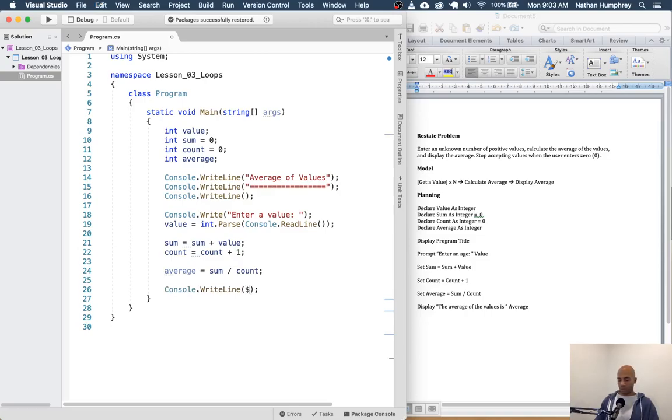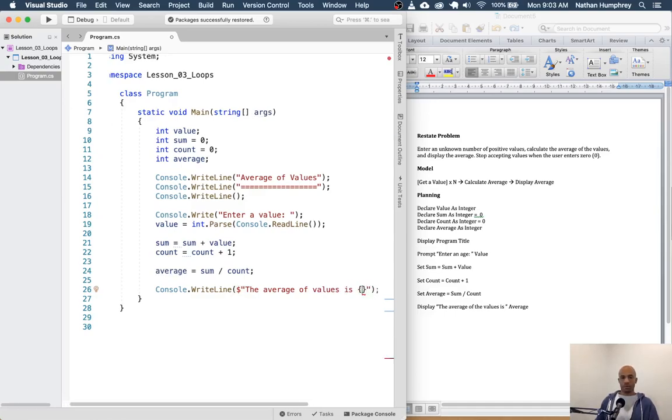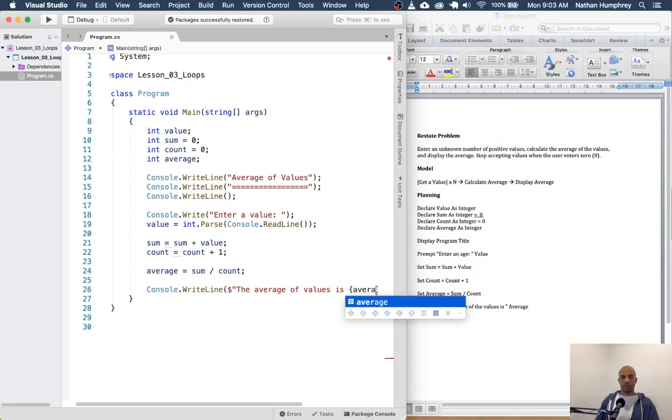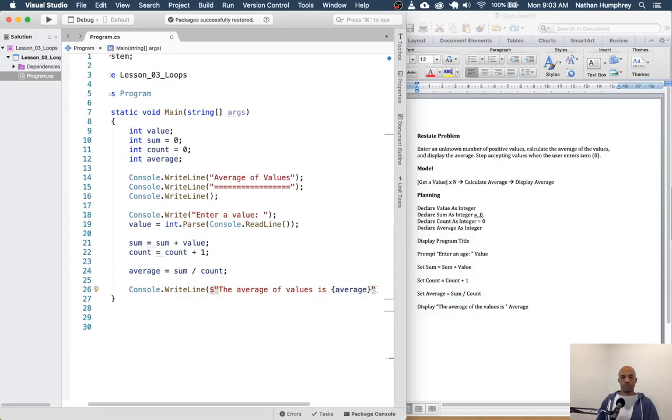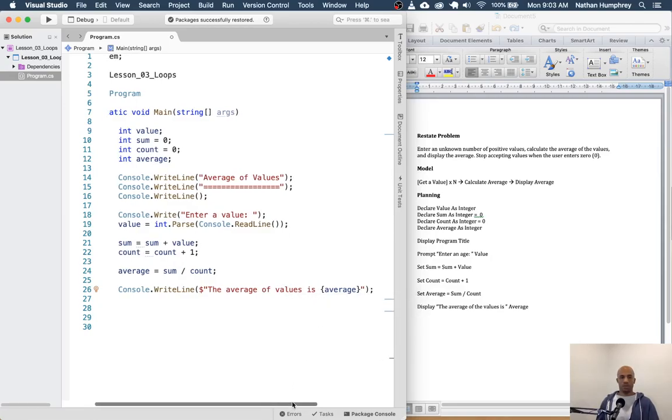I'll use a string interpolation to do this. And it says the average of values is, oops, average. Okay, it's an integer value, so we don't need to do any formatting or anything like that. It's pretty straightforward. Okay, so save this.